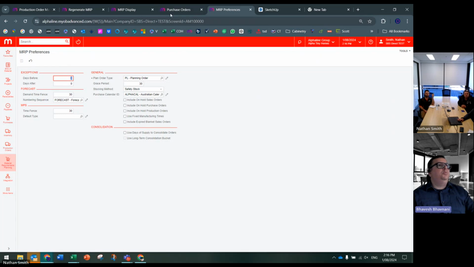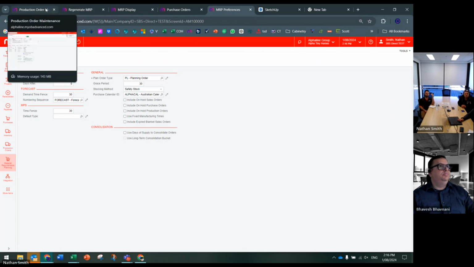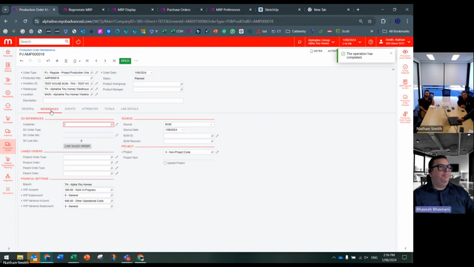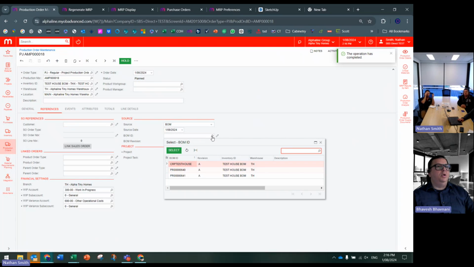Go back to your production order, please, and go to the references tab. Look at that. There's no BOM ID. Can you please put in a BOM ID? Did we remove the default? It wasn't scanning anything because it wasn't in there.